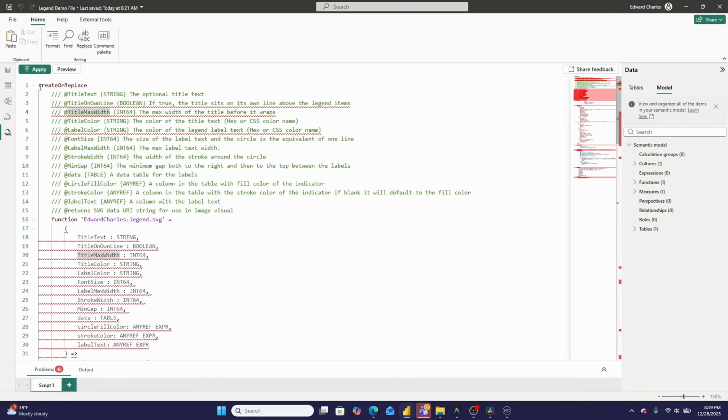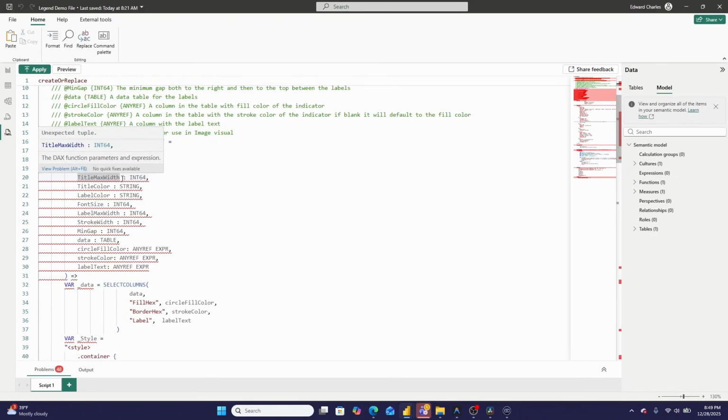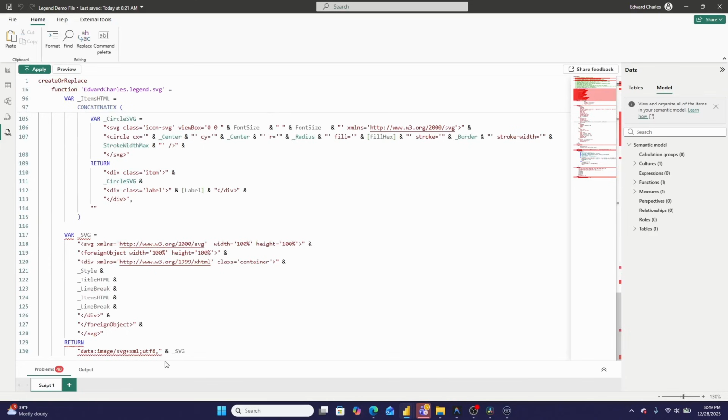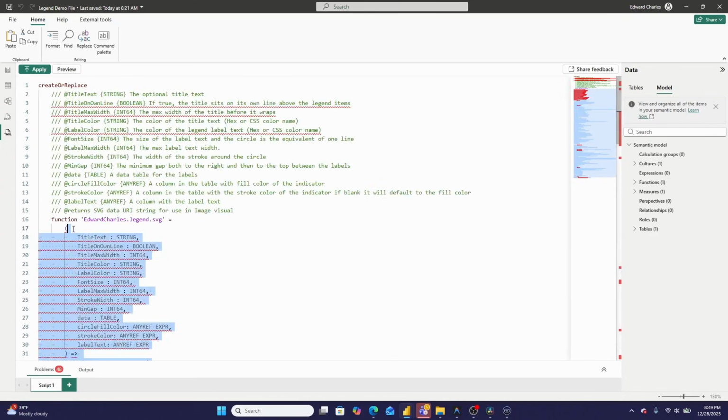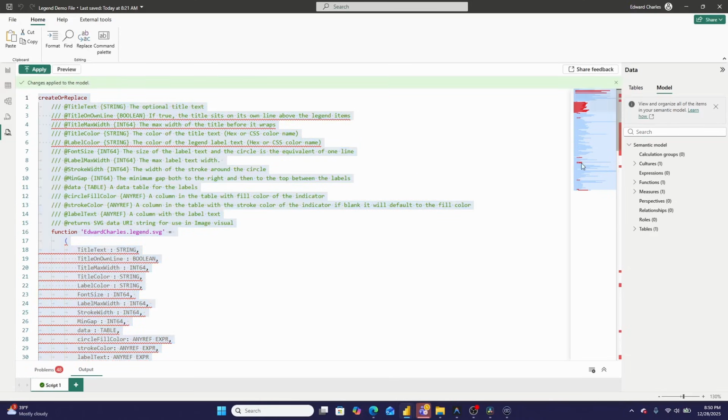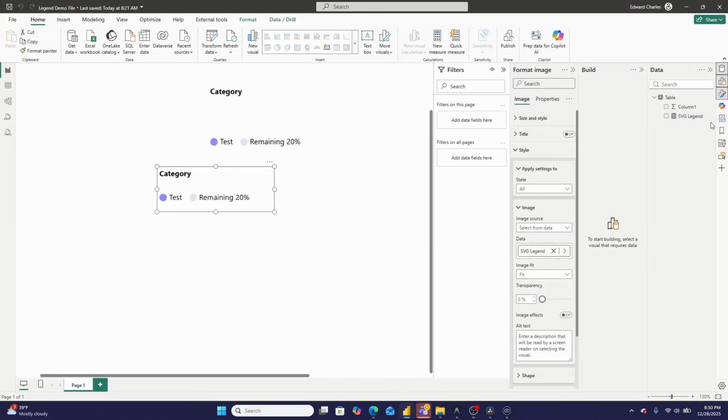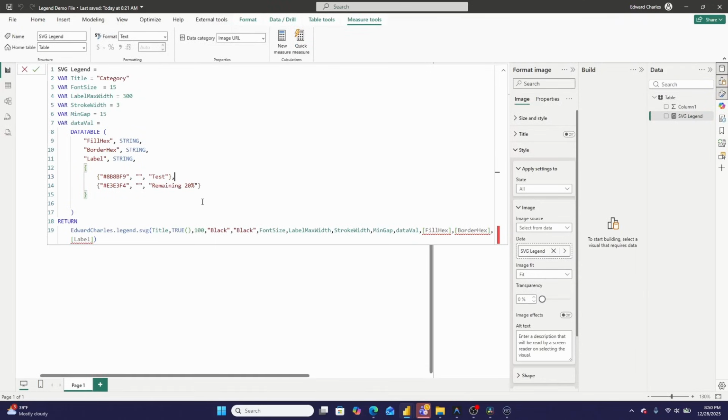Now, this is a TMDL statement. So I will put a link to this TMDL on my GitHub, and all you need to do is copy and paste it in with a create or replace, and then just go ahead and hit apply. When you do that over here in the function section, you'll now have edwardcharles.legend.svg, which you can then go ahead and call in a measure of your own. And oh, by the way, you don't need to have all these other variables that I have up here, except for maybe the data table. You should probably have that in a variable. I just did it because it was easy.